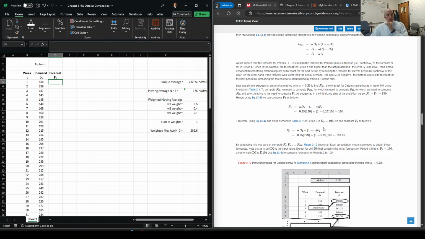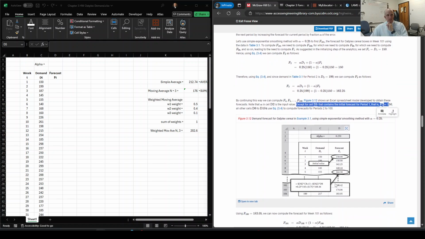There is an assumption that what we're going to do here, this initial value is going to be 150. That's the one exception to this forecast. Initial forecast is equal to the actual demand as we calculate this simple exponential smoothing method. One of the assumptions is that the initial forecast for period 1 is equal to the demand. So right now, what else are we assuming? We're also assuming that alpha is 0.25.